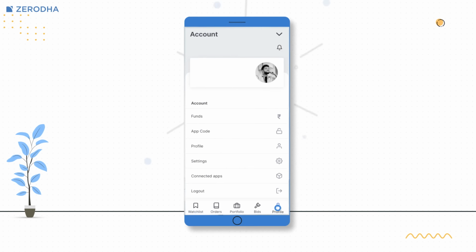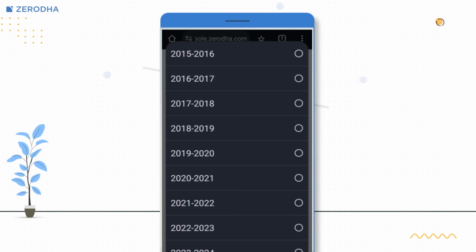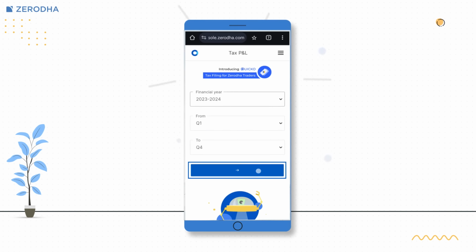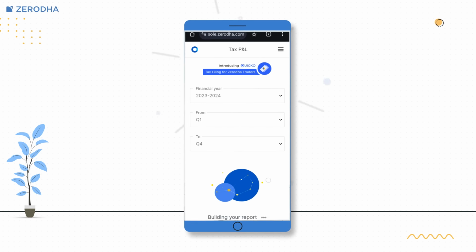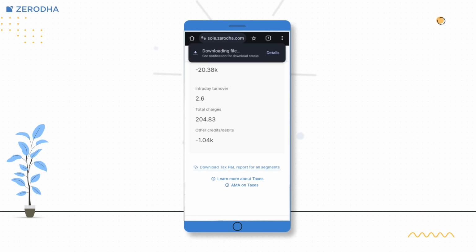To download the Tax P&L report on the Kite app, tap on your client ID and then on Tax P&L. Select the financial year and the quarters for which you need the report and tap on the arrow to load the summary of Tax P&L. To download the detailed report, tap on Download Tax P&L report for all segments.